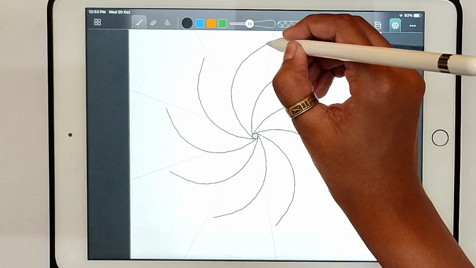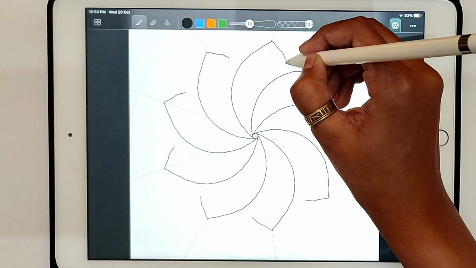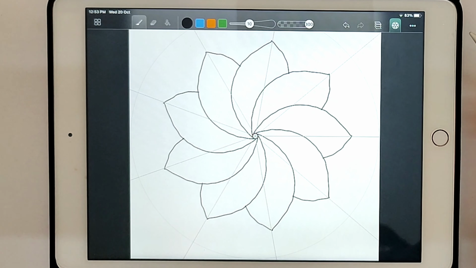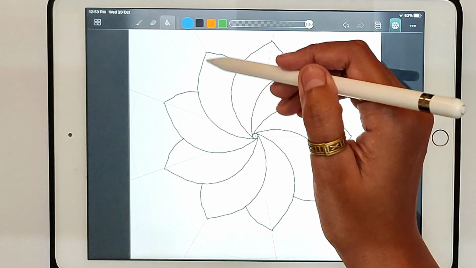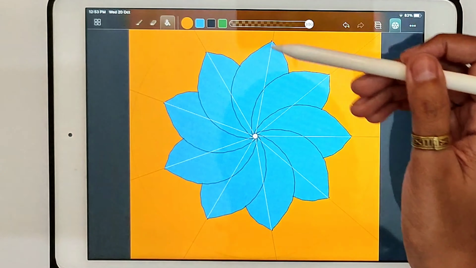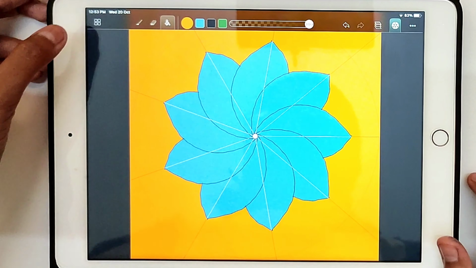So this is the difference between the rotation grid and the mandala grid. Only the patterns here are being rotated, unlike the mandala grid in which they are symmetrical. So you can choose any grid, any symmetry as you want.